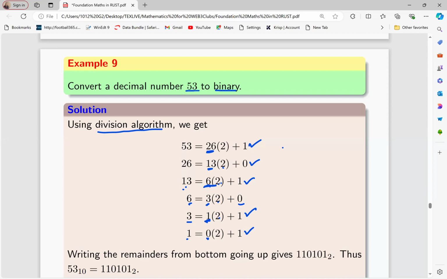After that, we write these remainders from the bottom going up. So the first remainder there is 1, followed by this 1, then followed by 0, followed by 1, followed by 0, followed by 1. This is the new number that we want in base 2. So this is the binary number we wanted.